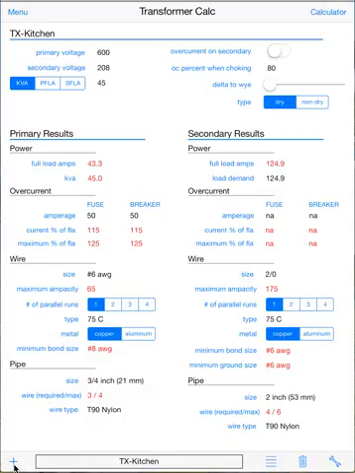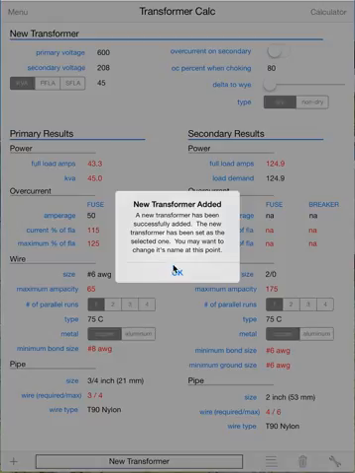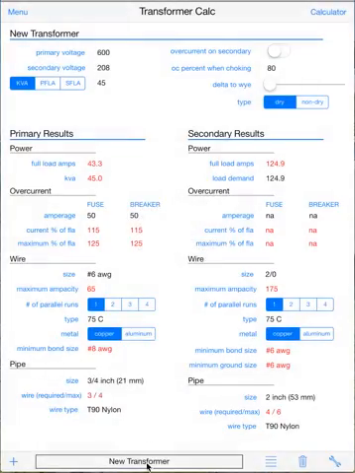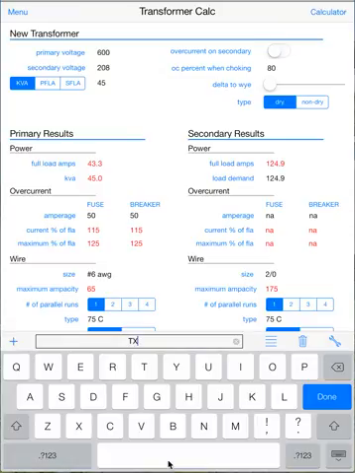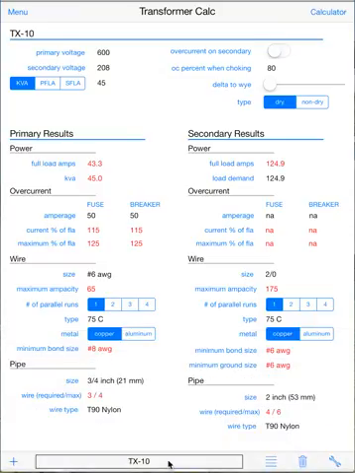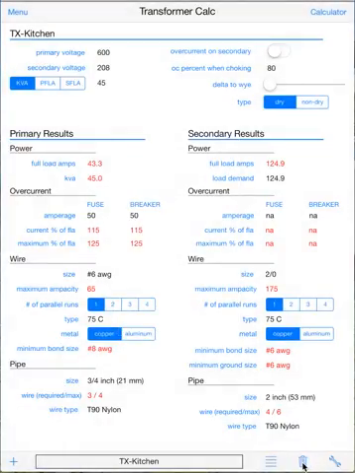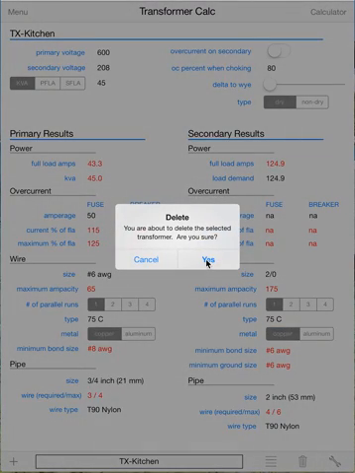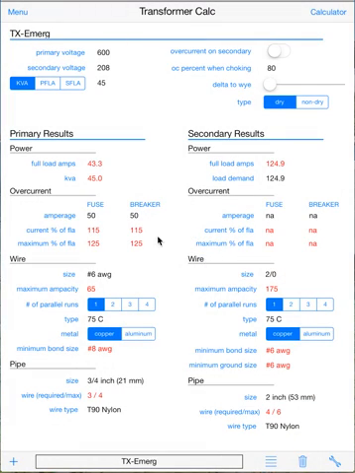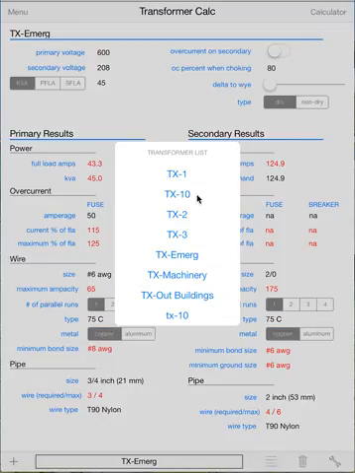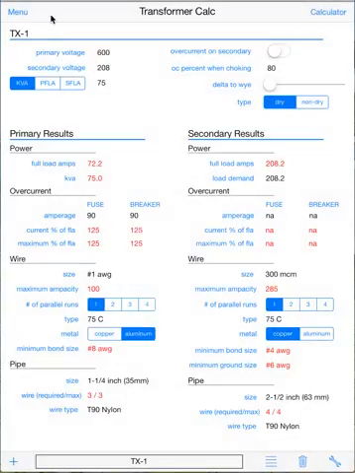To add a new transformer, you simply hit the plus button. It will tell you you're adding a new transformer, and the name will come up as new transformer, which you might want to change right away. Then to delete a transformer, you just select the transformer you want to delete, and you hit the trash can. It'll come up with a warning. Hit yes, unless you made a mistake, and it will delete it and go to another transformer. So that's pretty much that bar in a nutshell. So let's select TX1 and get started on doing a calculation.